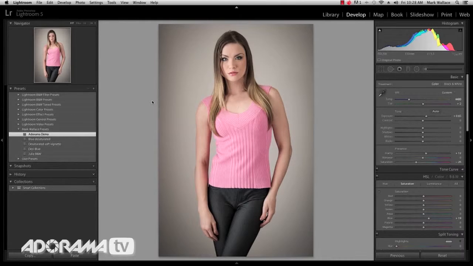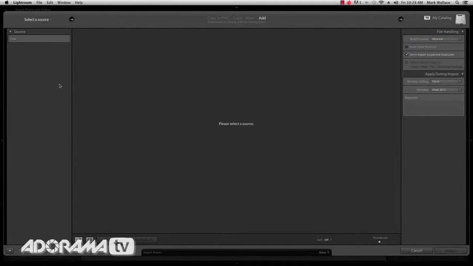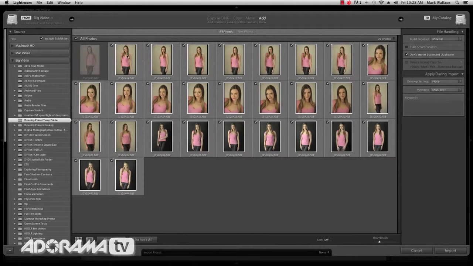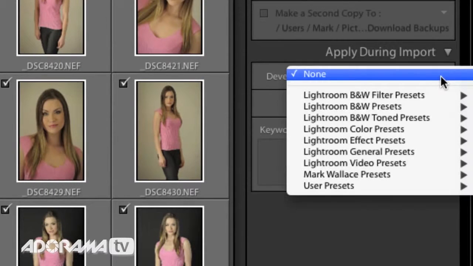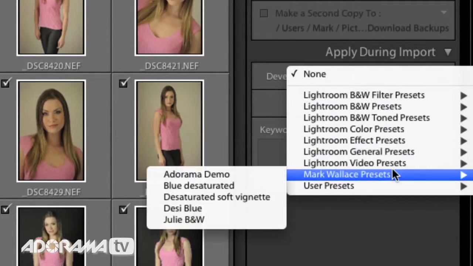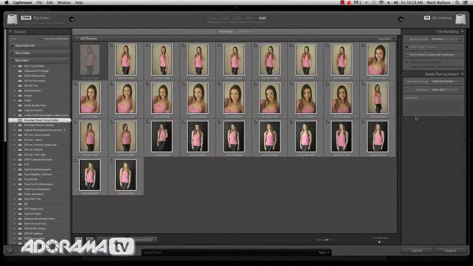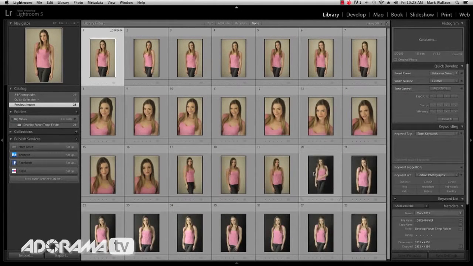All right, let's go right back to our grid view here in our library module. And then I'm going to import the rest of those images. So this is going to open up here, and then I'm going to go in here, grab these images, and then the trick here is once you have your preset created, when you import over here on the apply during import dialog, go in and select your preset. And so I'm going to use my Adorama demo, and that's all set up there. And now when I import these, that look is going to be applied to all of these photos.